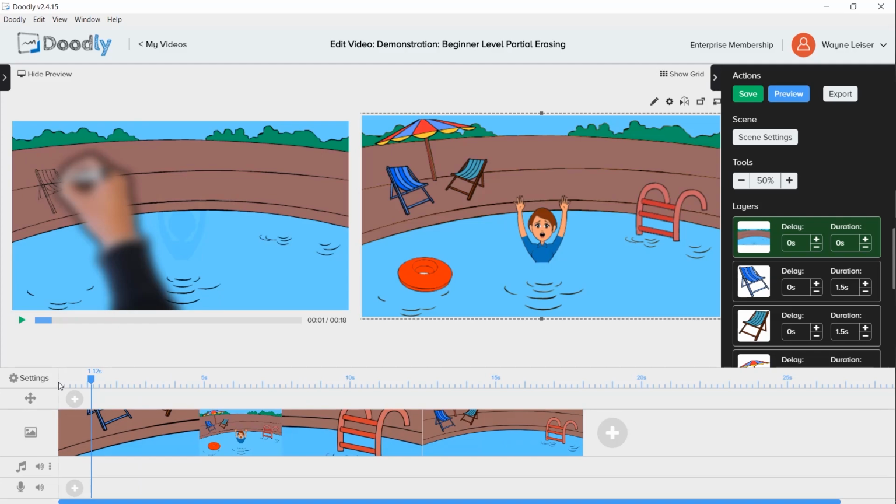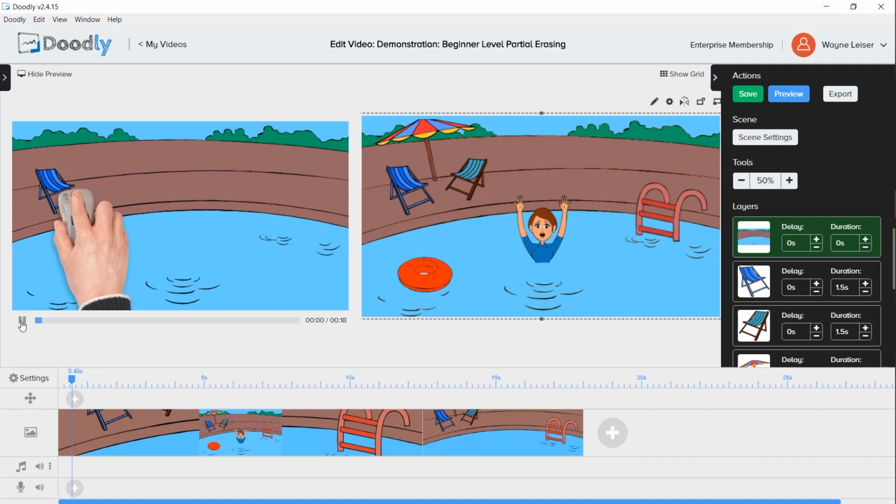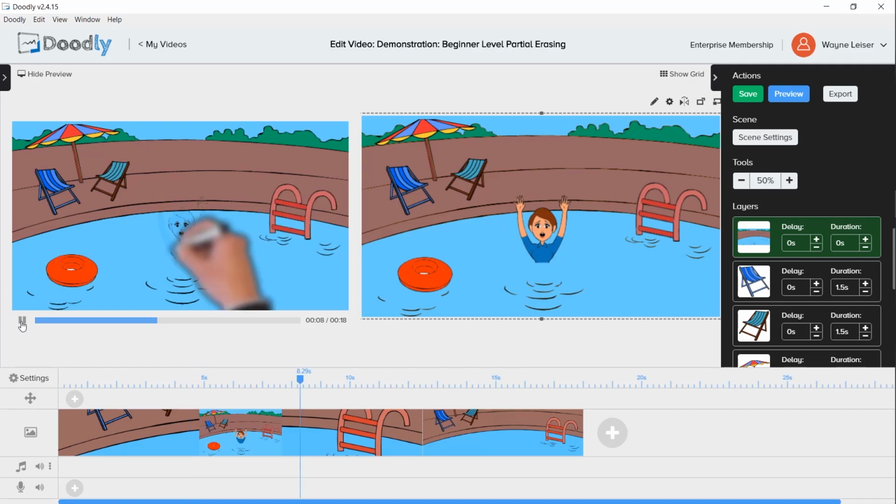Aside from the fact that erase mode is currently on and it should be off, this looks pretty decent. And it provides the effect that we're going for, where we're drawing on top of the background and then we are erasing it or partial erasing it from the canvas. Now you know how to make a partial erasing effect. Let's move on to the next video.